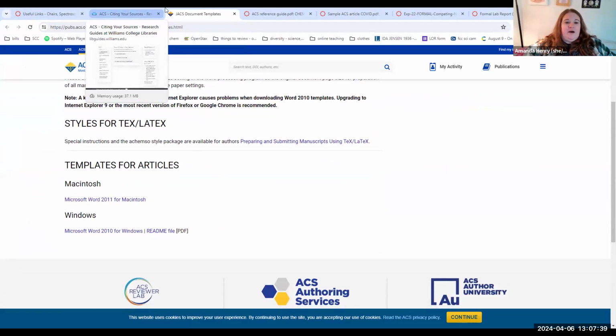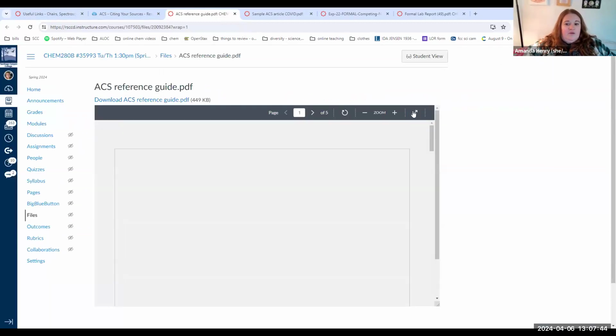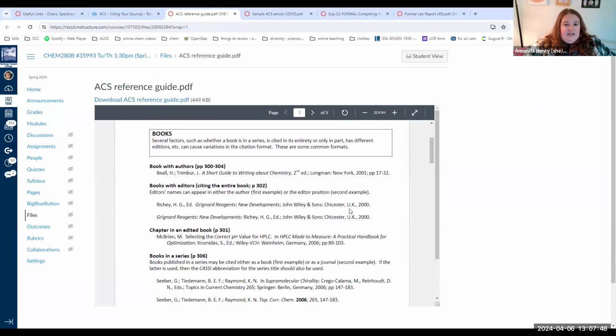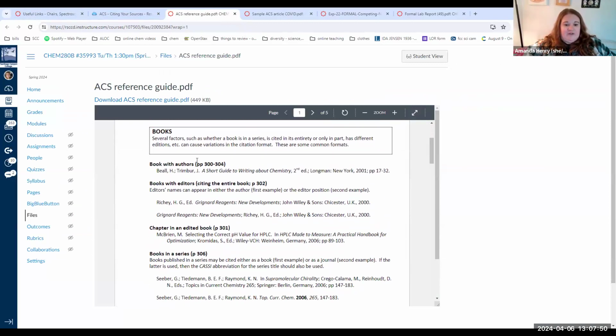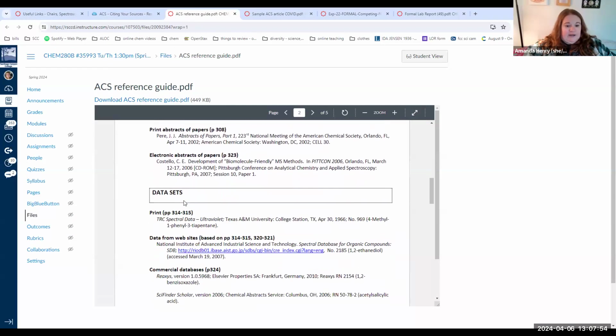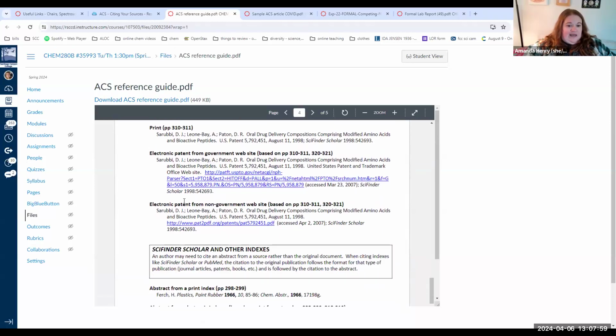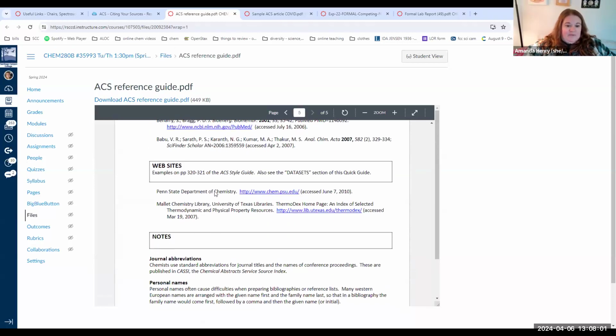Okay, let's talk about how to cite your sources. This is one of the links on there as well. It's an ACS citation guide, and it has how to cite a book. You'll probably need that for your lab book and lecture book. If you scroll down to the bottom, the last thing is how to cite a website.